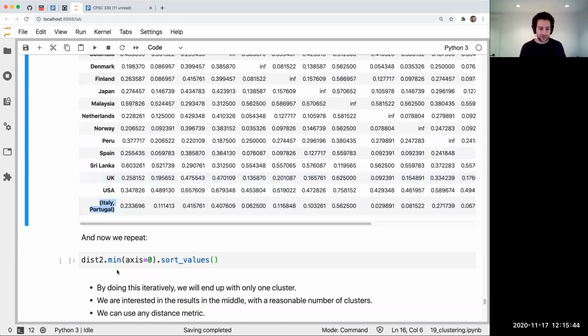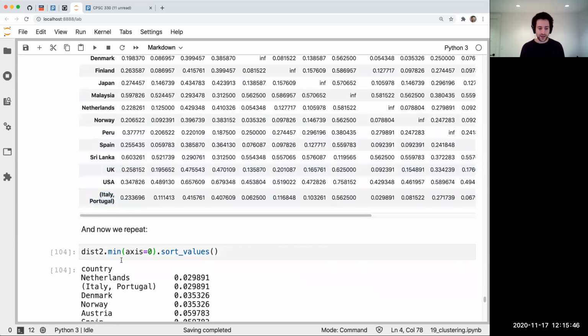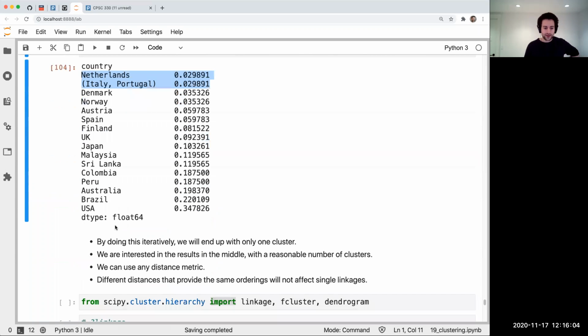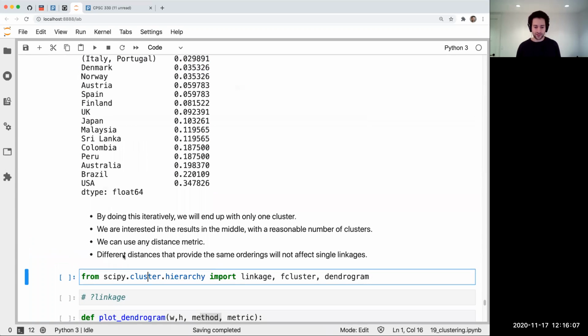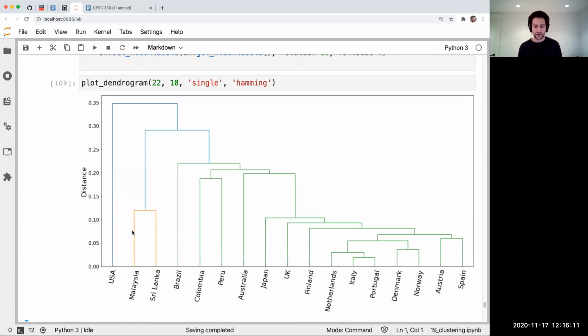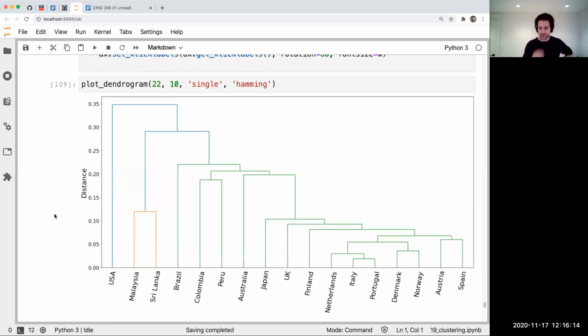So you do that, you sort the distances again, and you find, okay, the next closest thing is the Netherlands with the Italy-Portugal cluster. So now you merge those two together. And so now you have Italy, Portugal together, and then Netherlands is like the next thing being merged onto them. And if you do that all the way to the top, you get this plot called a dendrogram that looks kind of like this.